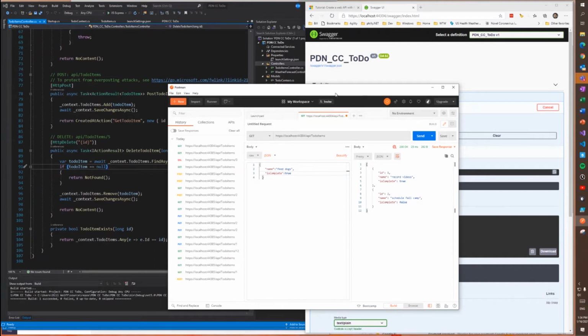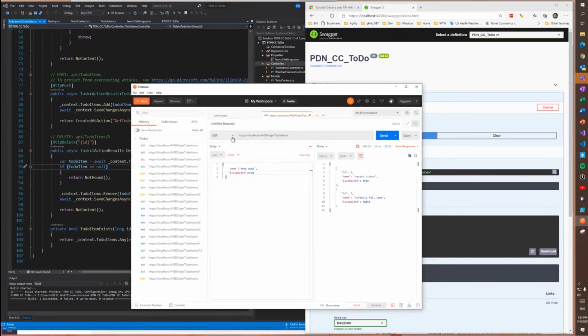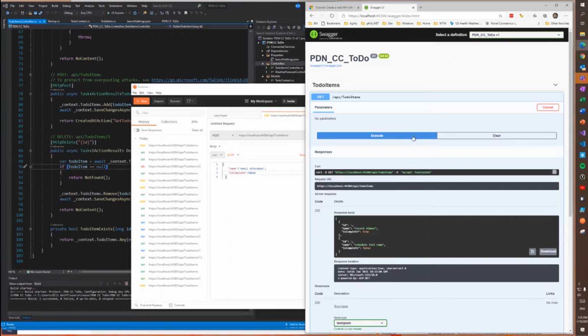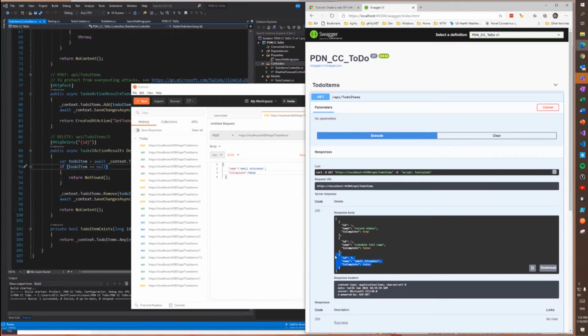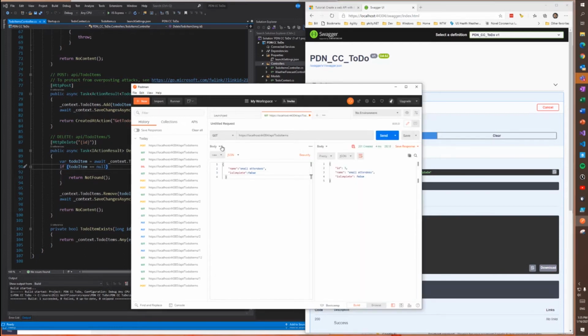Can Postman do a post? Seems like it'd be easy to do. Let's go down here to post. When I'm posting, I need to have a structure. So what we need to do is email attendees. I'll send out an email this week. That is not complete. And let's see, we have up here 44304 to do items. We're going to post. That looks good to me. Let's try it. So I did a post, and that created a third item called email attendees. If I go back to Swagger and execute, you'll see the third item appears here. And of course, if I go back and do a get, it appears here.